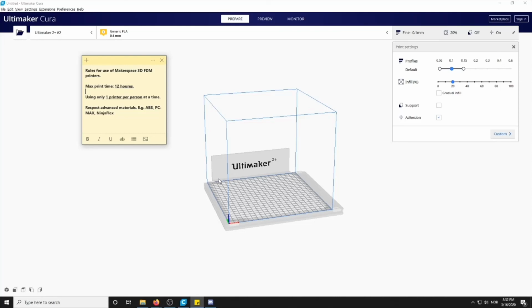So now that we have Ultimaker Cura set up, we'll go through a standard procedure in the next part and show you how to change the settings.